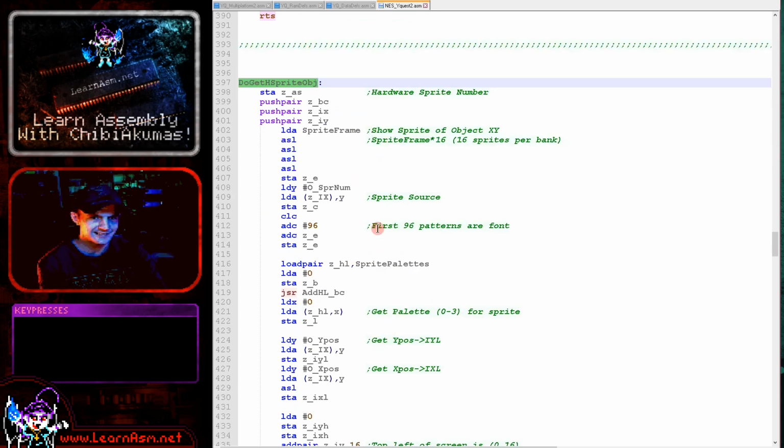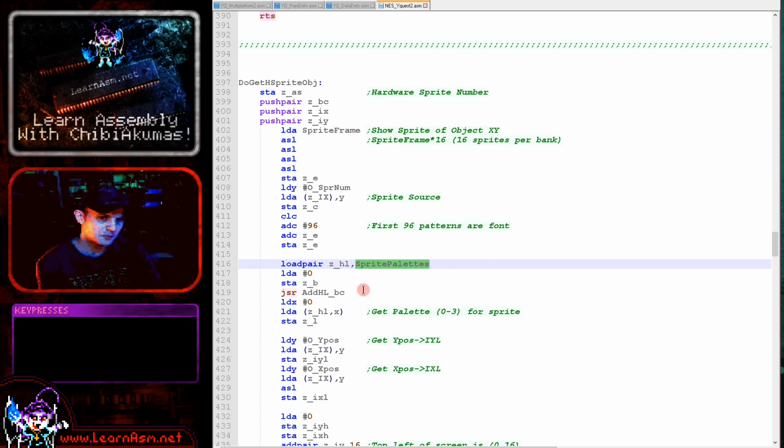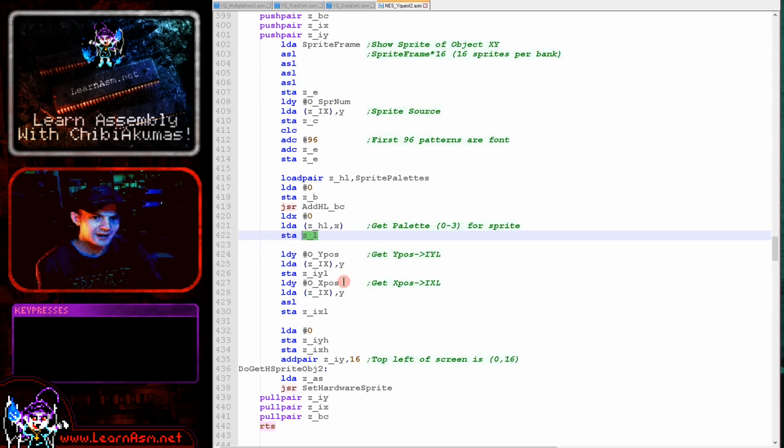So we're selecting the pattern again. It's the same pattern data as before. We're now loading in a byte from the sprite palettes defined by the object sprite number, the software sprite number, that is, the tile number, I guess. And so that's being loaded in and stored in L. We're calculating the X and Y position here. This time we're working in pixels, not 8x8 blocks, so much nicer movement there.